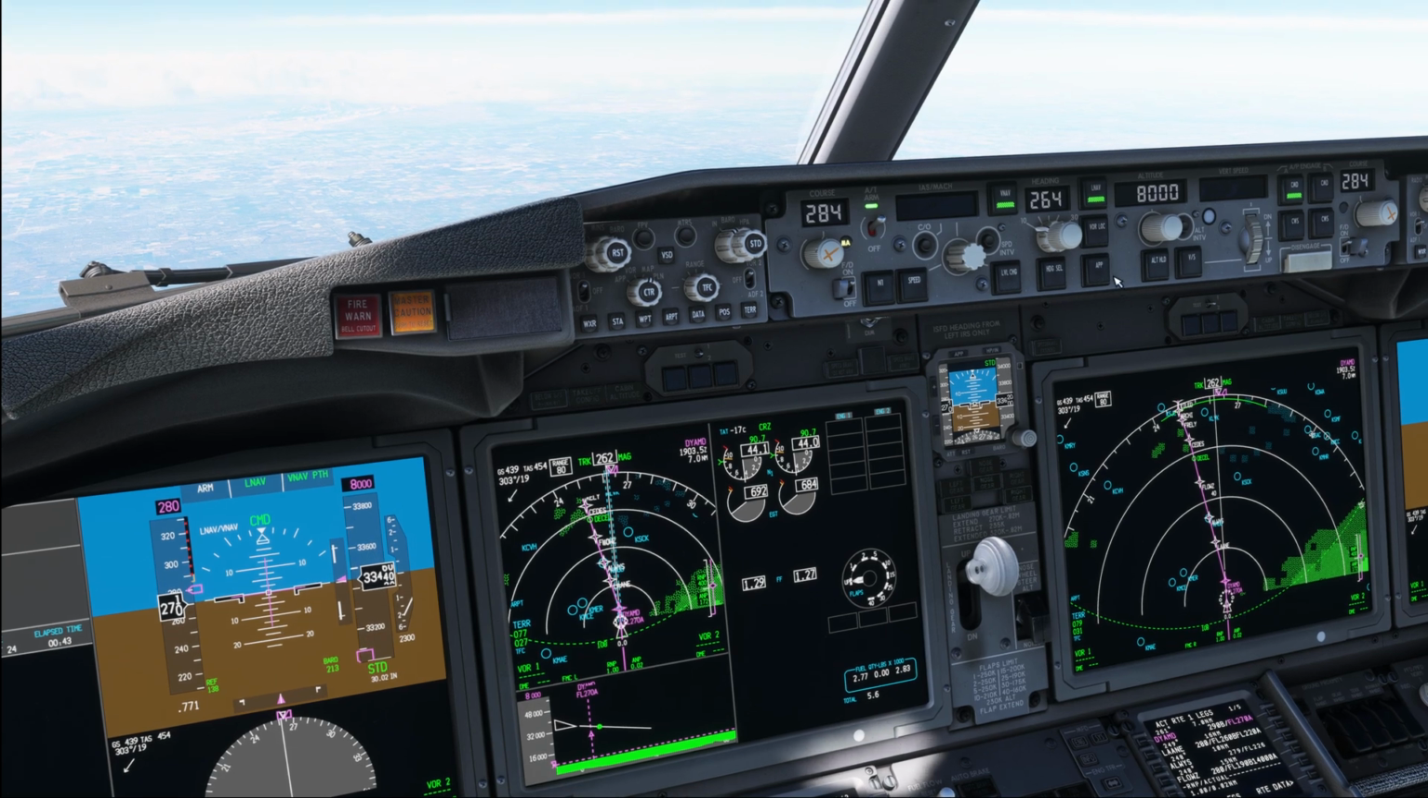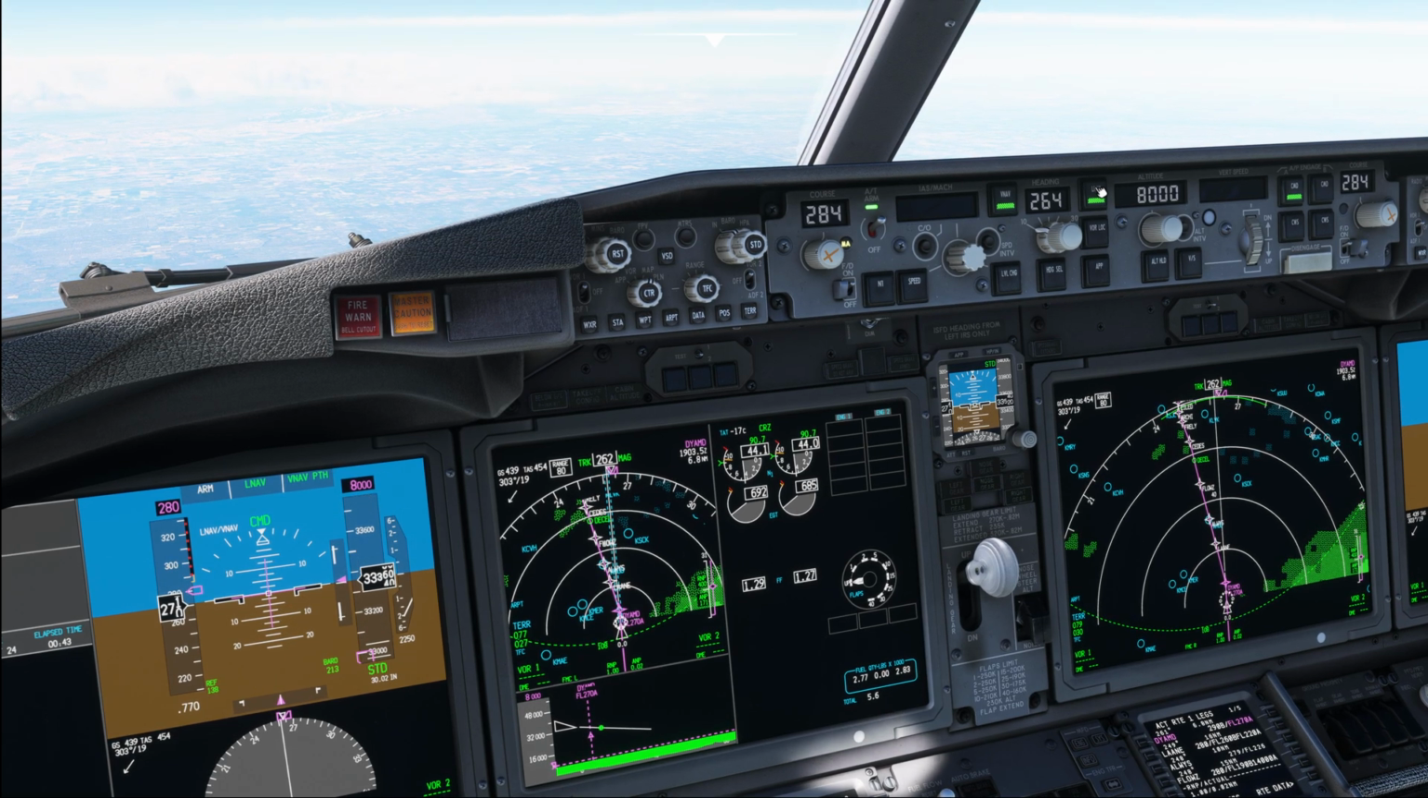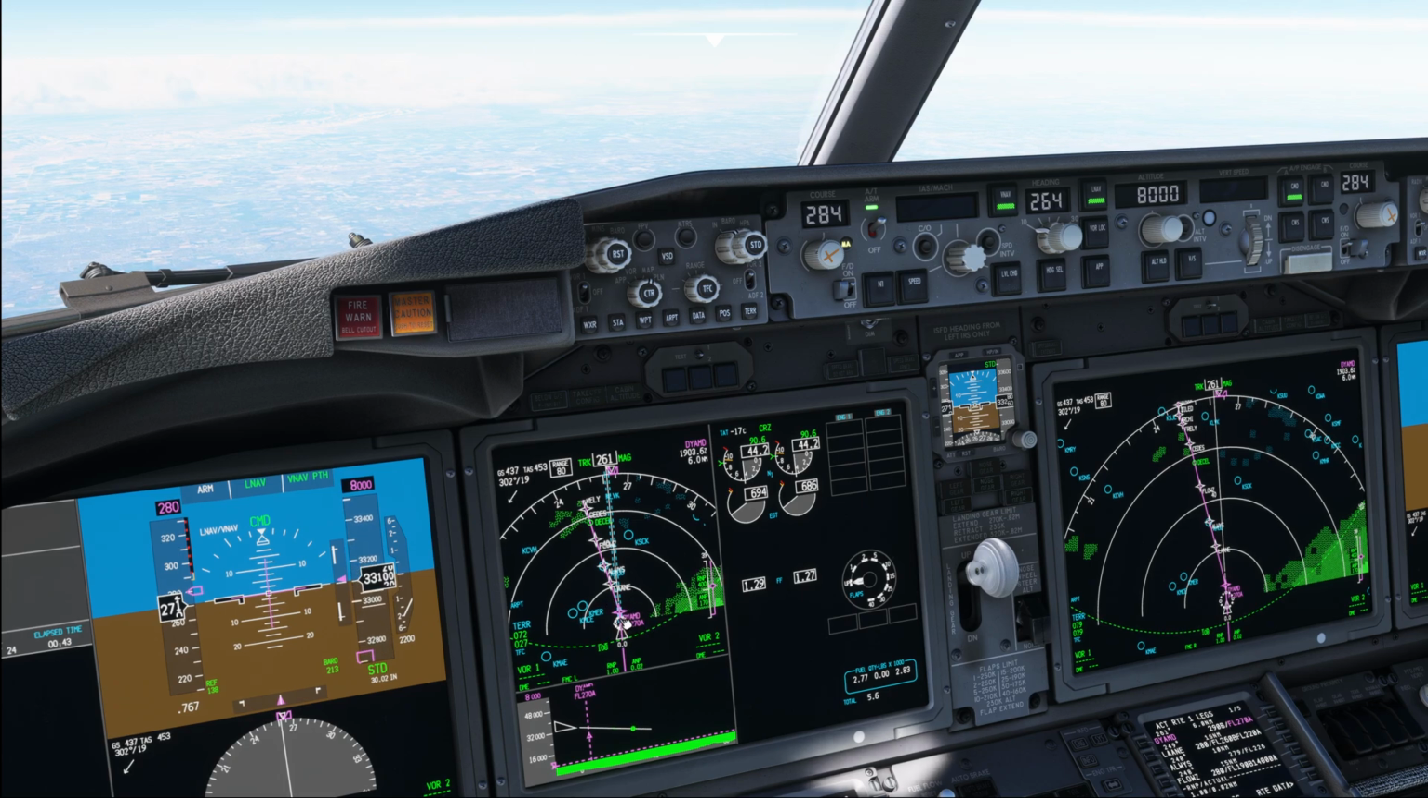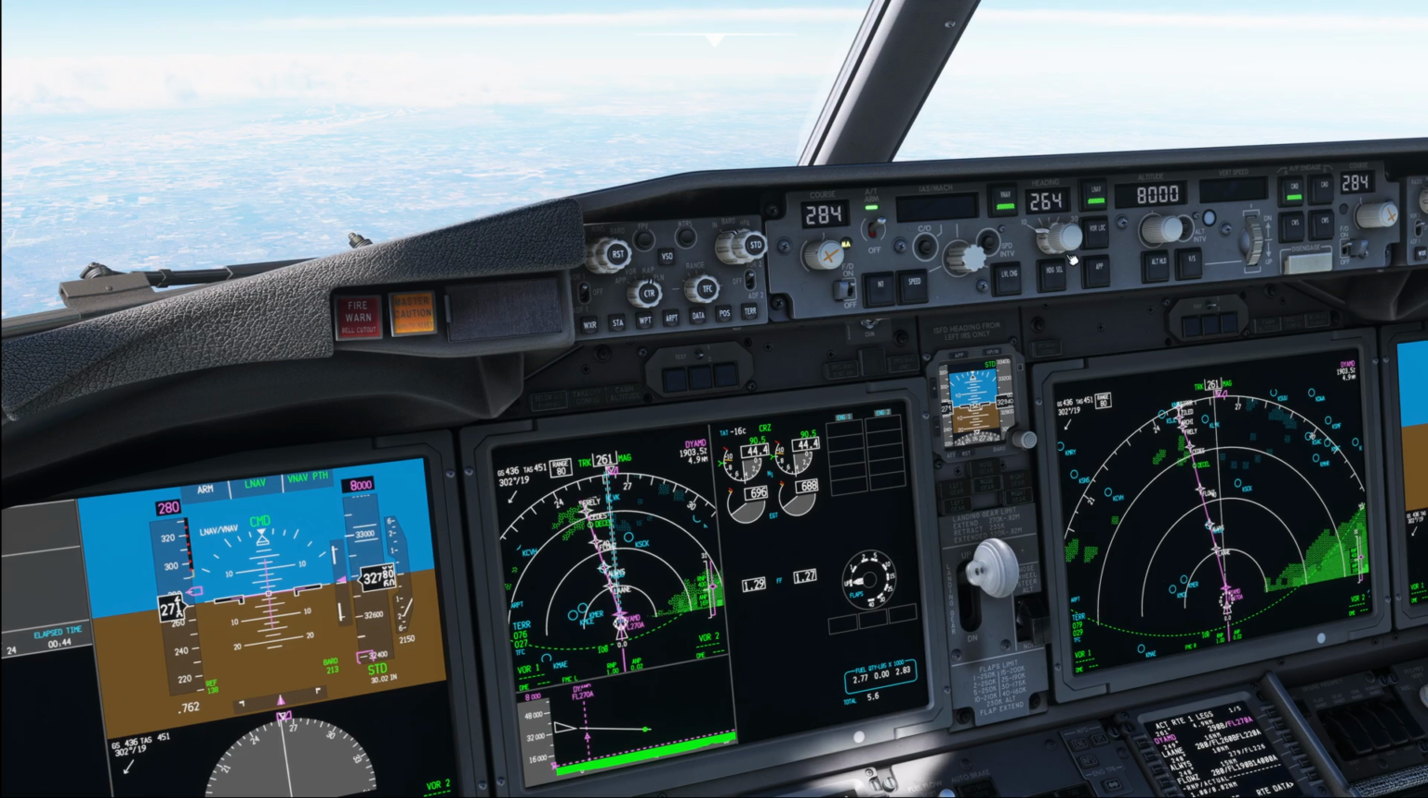But remember, if you are changing from VNAV to any other vertical mode, such as level change or vertical speed, you lose the protection of abiding by the restrictions. So in those cases, the entire VNAV protections are going to be lost. So be very careful if you do this.